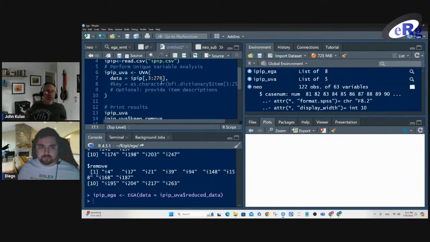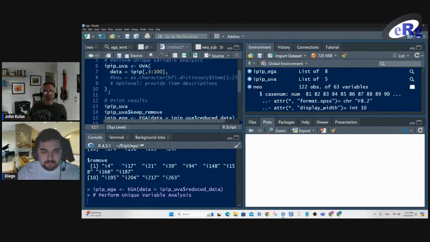The other thing that I think might be in that file is scale scores. I'm not sure that that's a raw data file. So if there's scale scores in there, that should come up in your redundant analysis though.